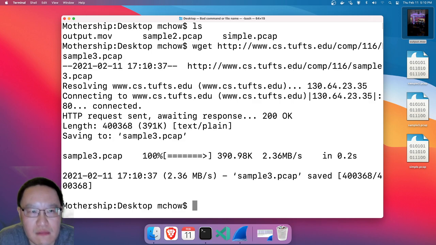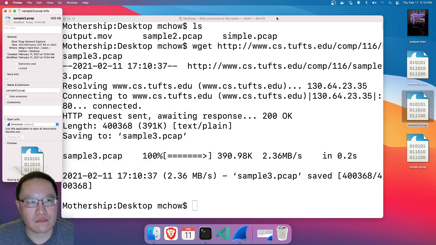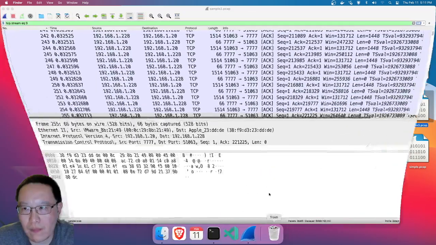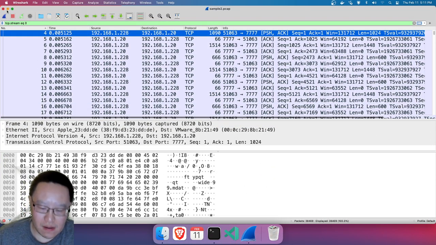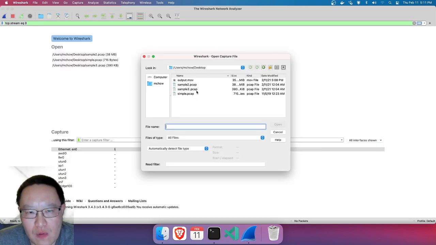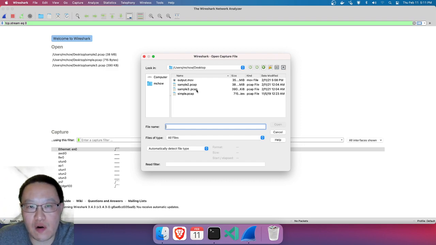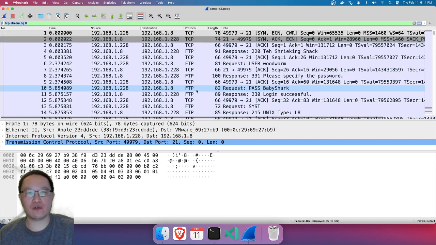What in the world is this? Sample3.pcap. This one is small, 391 kilobytes. 400 kilobytes. What in the world is this? Close this out. Let's open up sample3.pcap and see what it is. Yeah, sample 3, for this Twitch stream only, and it's available for everyone in the world to follow along. Sample3.pcap. What in the world is this? Ooh, interesting.